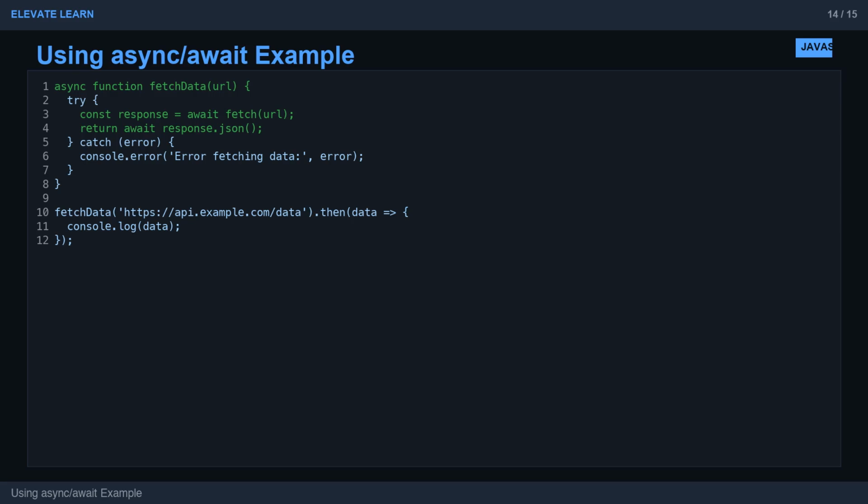Here's the code. We have a function that takes a URL as its argument. This function is declared with async, which means it can use the await keyword inside. Inside the function, we use fetch to make a network request and get a response object. We then chain another await to convert this response into JSON format. If anything goes wrong during these operations, our catch block will catch the error and log it to the console.